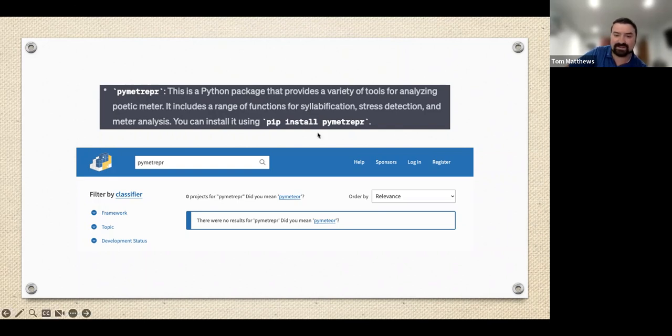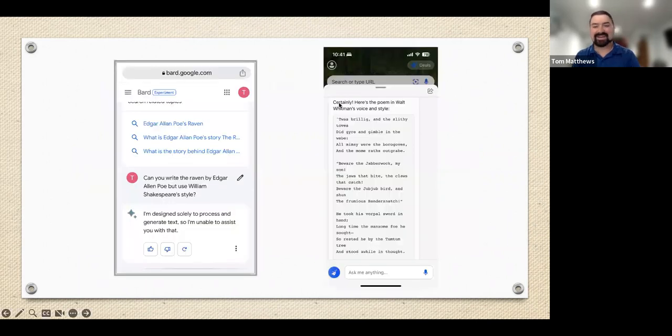And surprise, surprise, it doesn't exist, and it didn't exist when ChatGPT was initially launched. So I was a little frustrated by that, but I decided to move on from that analysis. The next part was I tried to use Bard.